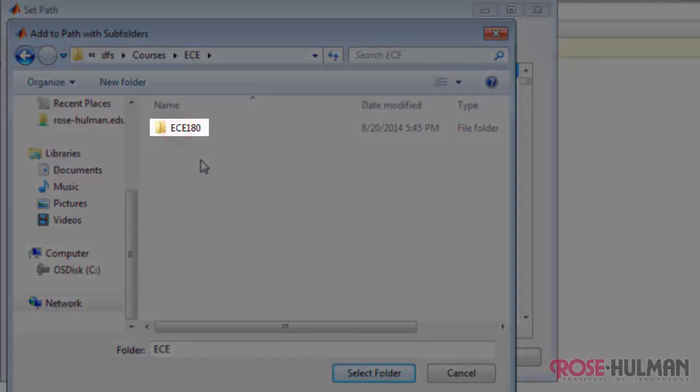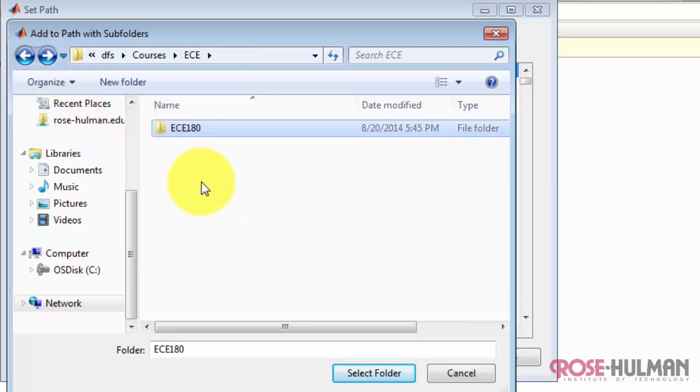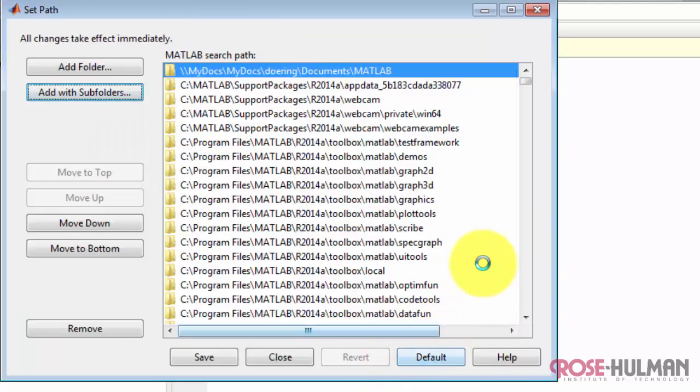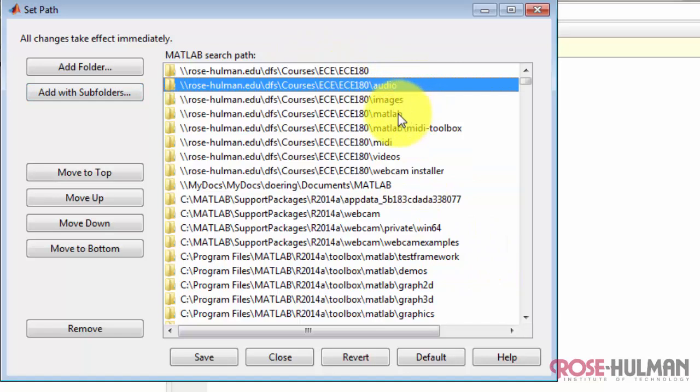And then finally ECE180. Let's click into that subfolder just to see what's there. Number of subfolders. I'm going to back up one, make sure it says ECE180, and then click Select Folder. Now all of these folders have been added, but only some of these folders are necessary.